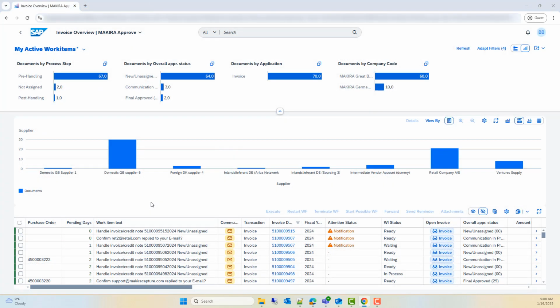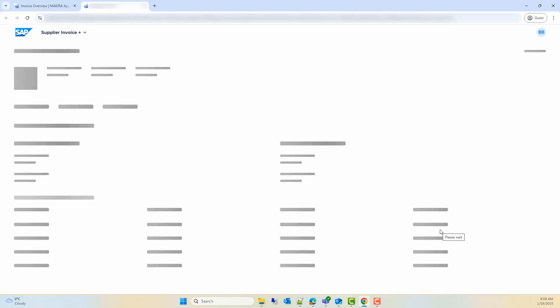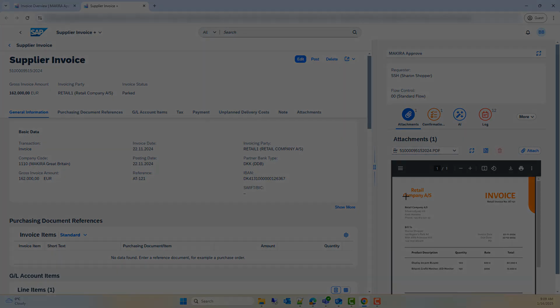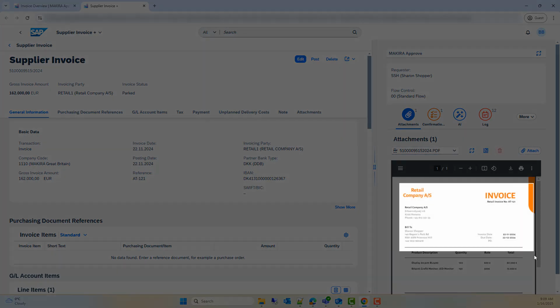Now let me show you a different scenario. Again, I'm playing the role of an accounts payable agent. This time, I have received an invoice, but I notice that the purchase order is missing. Since I know that a purchase order is always required for this supplier, I need to contact them to request the missing information. I will just do a quick check of the PDF, and as you can see, the purchase order is indeed missing. I'll take a screenshot for reference.